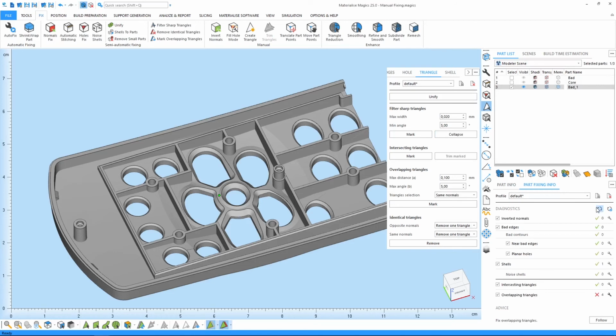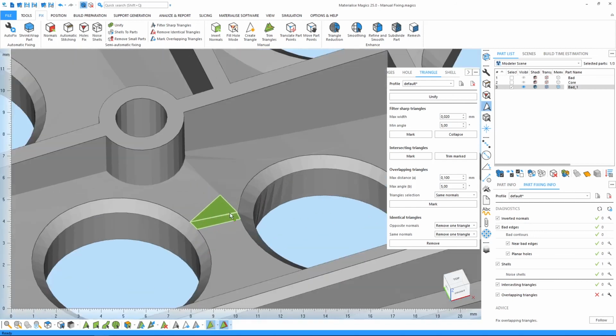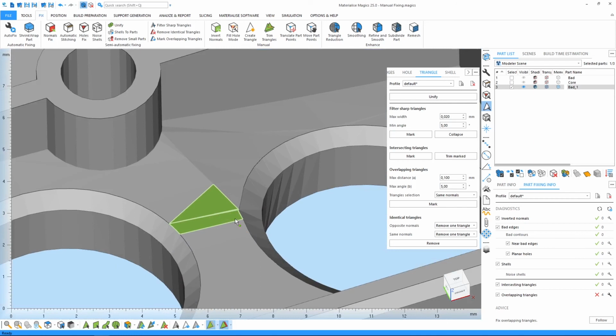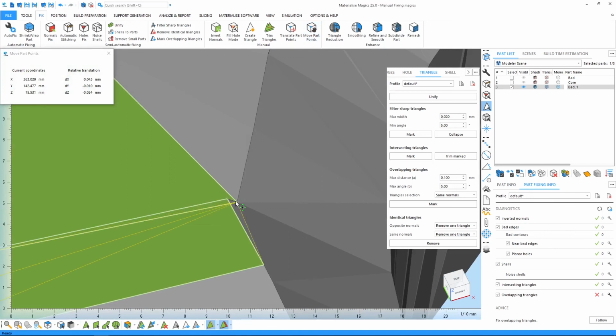Finally, in case there are overlapping triangles in your part, which are out of the tolerances for automatic or semi-automatic fixing, you can mark them. Depending on the geometry, you can choose to delete these triangles and fill the created hole. You can remove sharp triangles, or you can use the Move Part Points option to drag down the corner of the overlapping triangles. That's what we will do here. There we go.